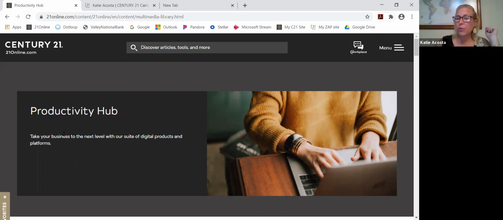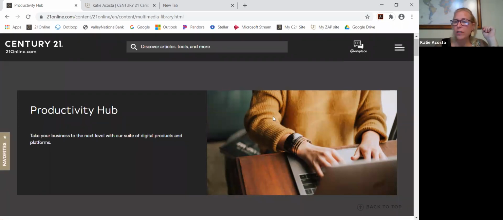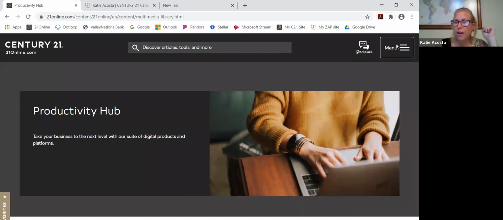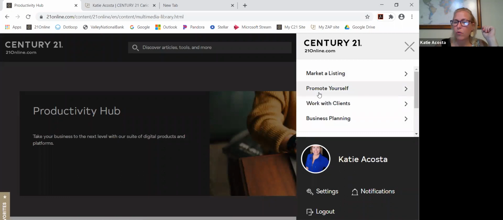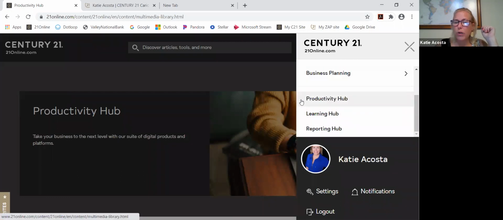But the easiest way I ever find to access this website is I always go right here to the Productivity Hub. Because this is going to be everything A to Z. So, they do break them up into different little categories up here. But if you go to this Productivity Hub, this is the easiest way to see all of the different services A to Z. You can click on them, you can play on them. And again, Century 21 does a lot of training on those.